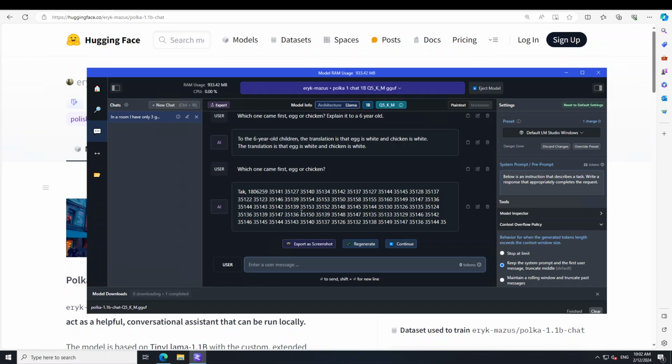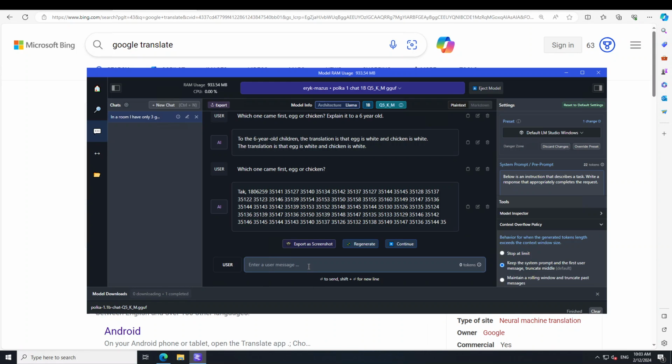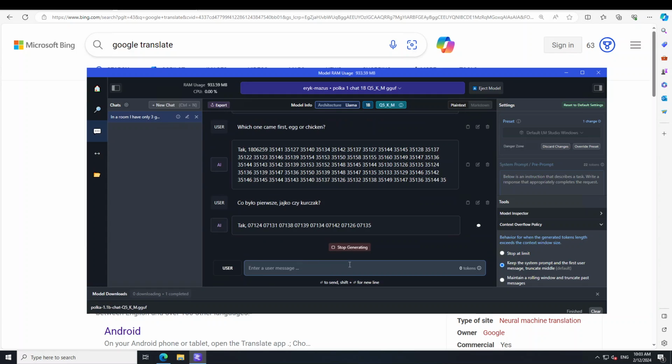Now let's try the same thing in Polish. So I'm going to launch Google Translate. Now in Google Translate, I have just translated this English sentence to Polish. Now let's go back here and type the Polish version here. Let's see if it is able to do a proper answer in Polish.